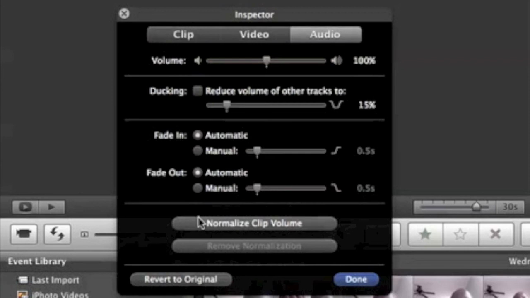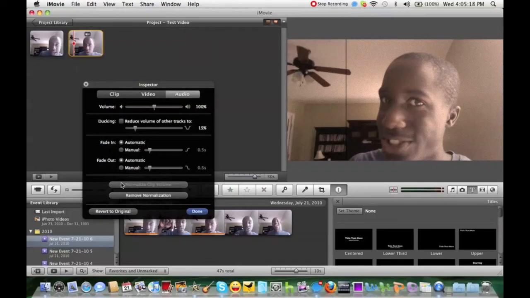And right here is pretty much normalizing your clip volume. Now sometimes it can make my volume actually lower than it really was at first, and actually make it extremely loud. So when you use normalize clip volume, please check your clip and review it before you publish it to see if you like the results.